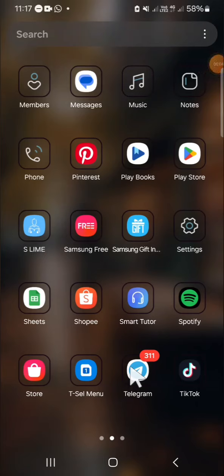In today's video, I'm going to show you how we can filter unread messages in Telegram application. Okay, let's get into it. First thing first, let's just open up our Telegram application.